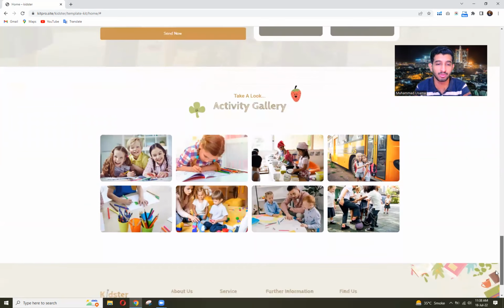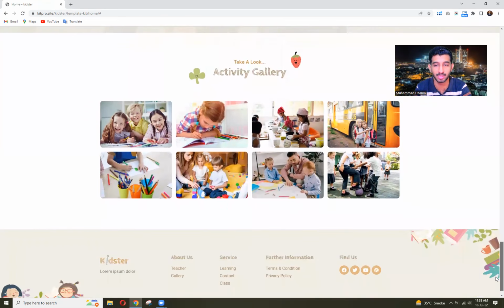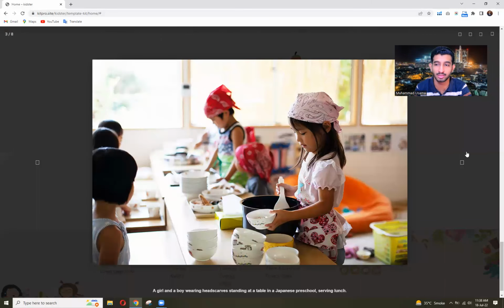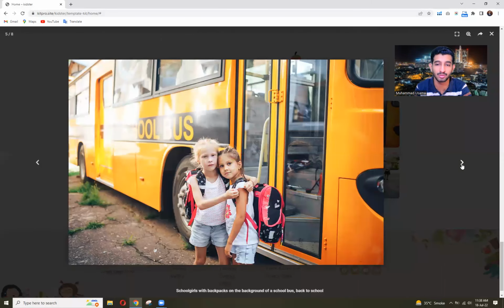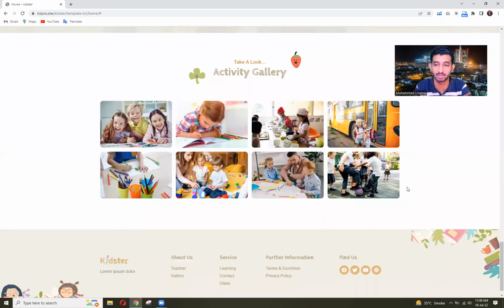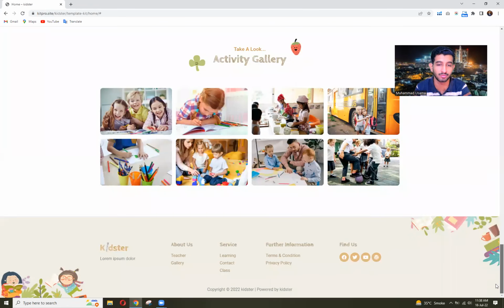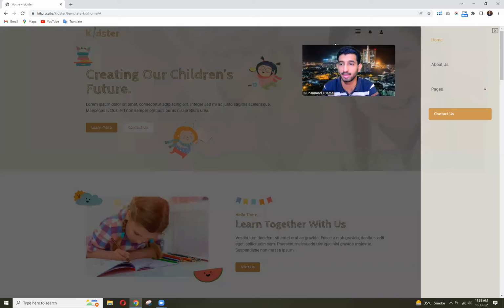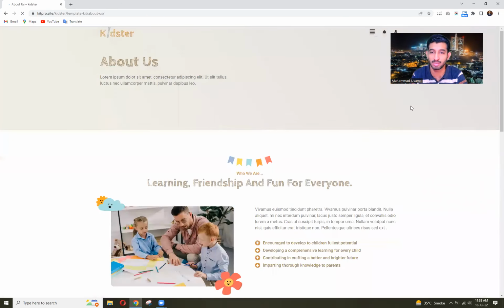And you can also add a beautiful image gallery like this, so people can come to your website and visit your image gallery and see how it looks when they enroll their children in your school. You can add some high quality images which will create a very good influence. So this kind of footer will be very unique and very different from the market that I have seen so far. And then the about us page is the same, in the same theme, and other pages are there as well.